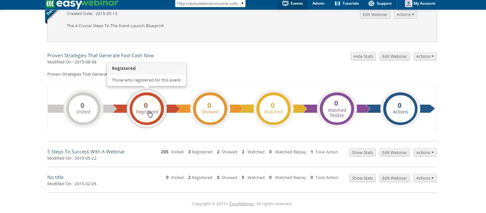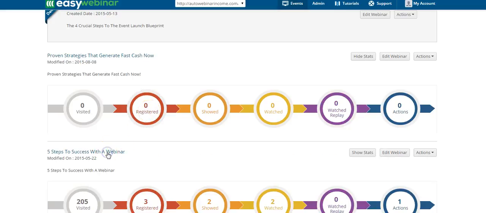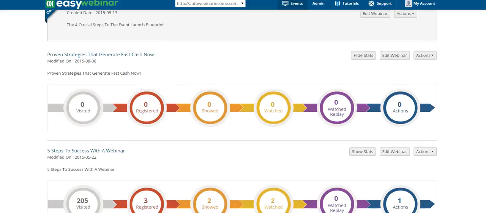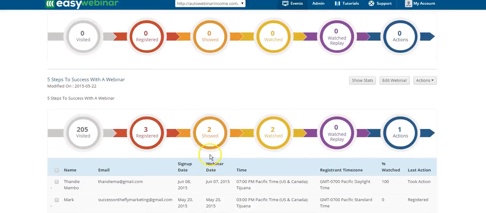Going to the dashboard, the number of tests that I have going on here. Unlike other webinar platforms, and I've seen and tested most of them out there, as you can see, you can actually have a peek at the number of unique visitors to your registration page, how many registered, how many showed up, how many watched the webinar that you prepared, how many may have watched the replay of the webinar, and what action was taken.